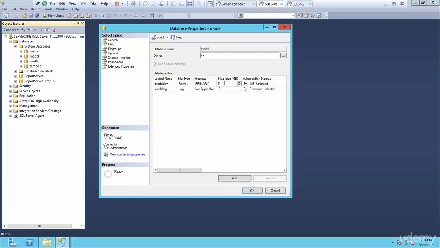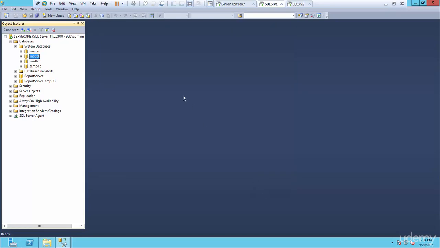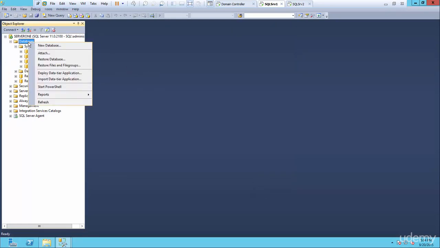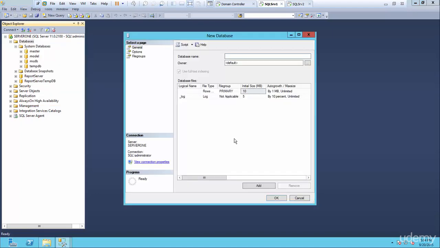5 there, or actually, oops, 10. So now I'm going to go OK. So now remember, it was initially 3 and initially 1, and I'm going to go OK. So now that the model has been changed, if I now want to create a new database, it will emulate whatever the model database is.